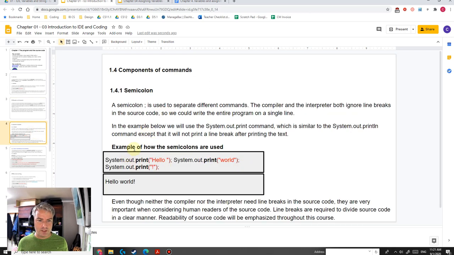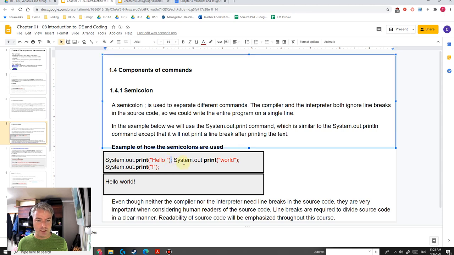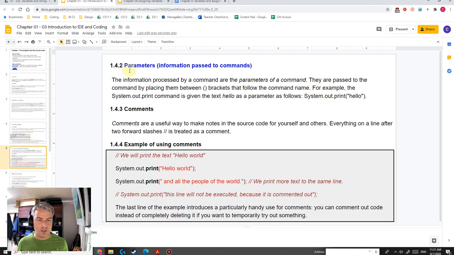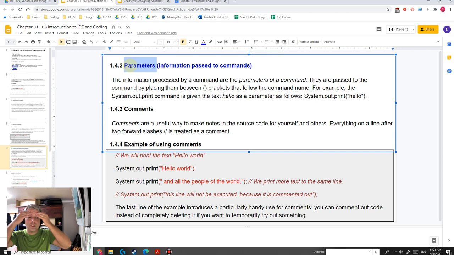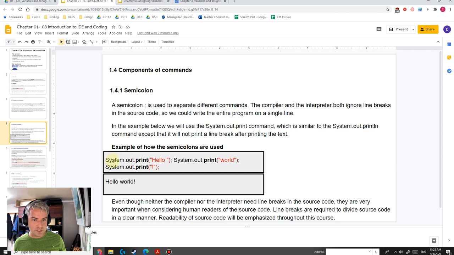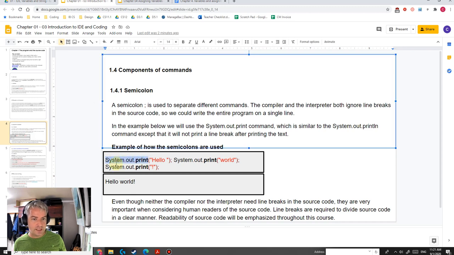So basically here, semicolons are going to end a command, end a statement. Parameters. Parameters are something that was in CMU, but that vocabulary is super important. Parameters are anything that gets passed into a command. For example, in this one, System.out.print is a command. Hello is a parameter.